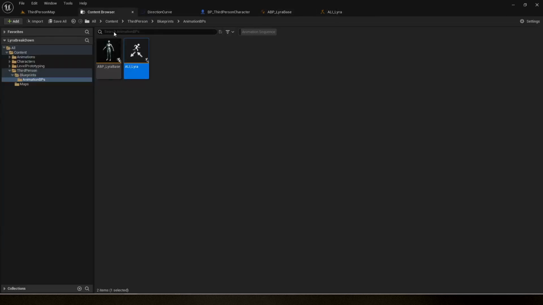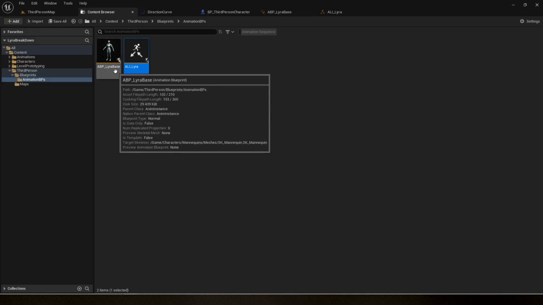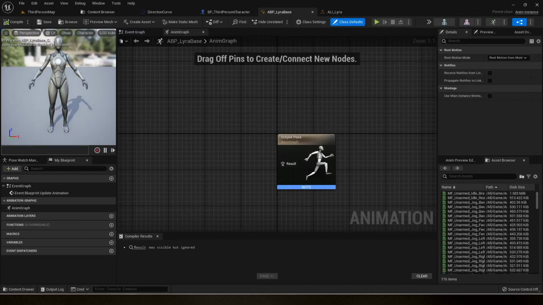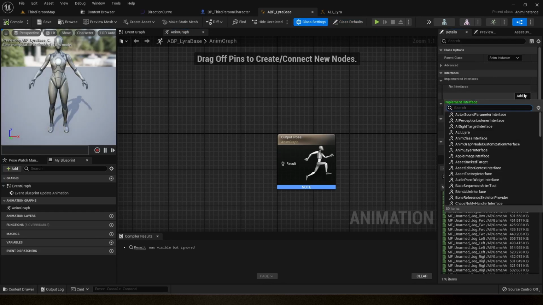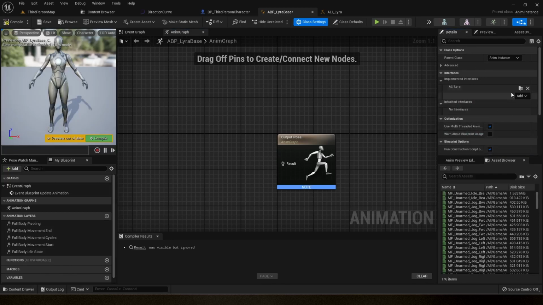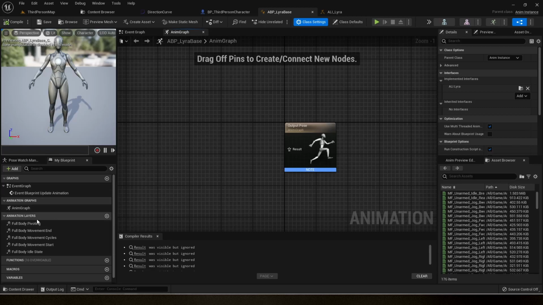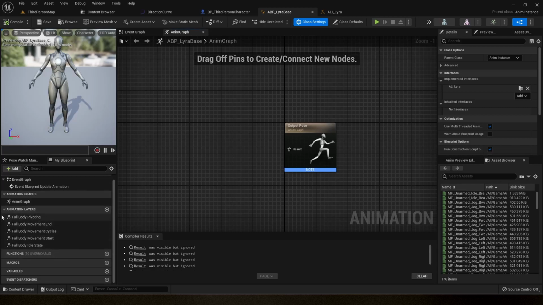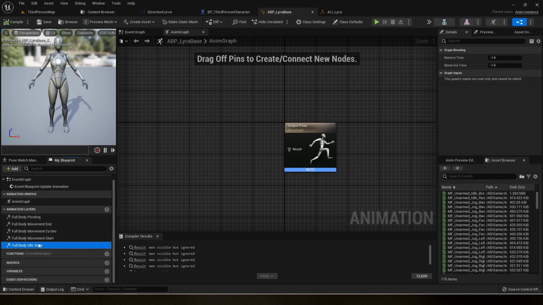So now I'm gonna open my animation layer base, and over in my class settings I'm gonna add a new interface here. This is my animation layer interface underscore Lyra. I'm gonna add this interface over here, and by adding that, you can see over here in my animation layers I have all these 5 functions available here, like so.